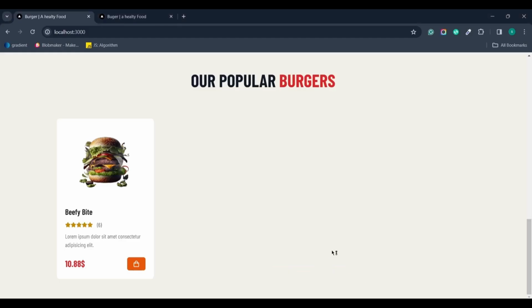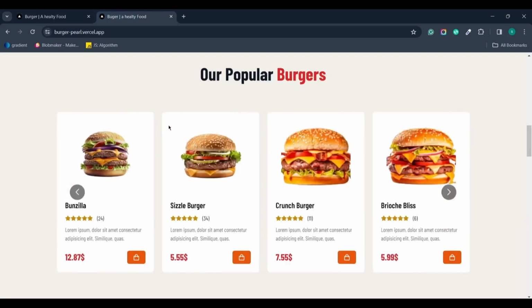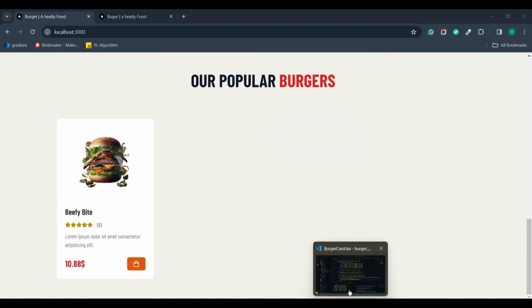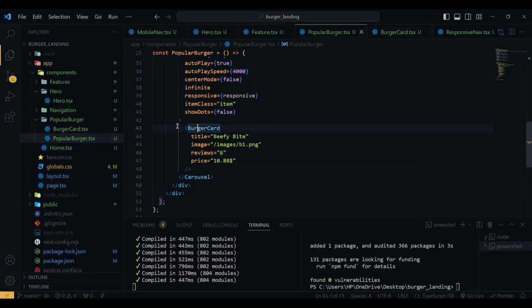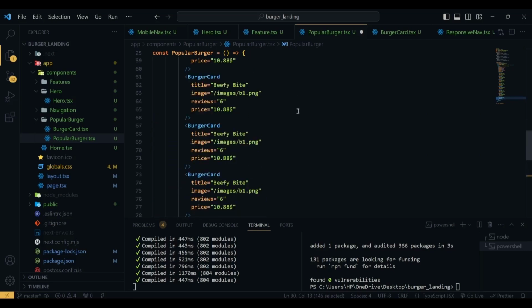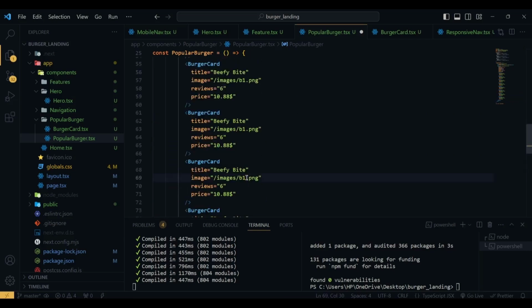Now let's check. So this is our one card item, so one box, so we need more here. So in the popular burger section we have to copy this. So I'm going to copy this 8 times. I'm going to change only the images, but you can change the title, the reviews, and the price.